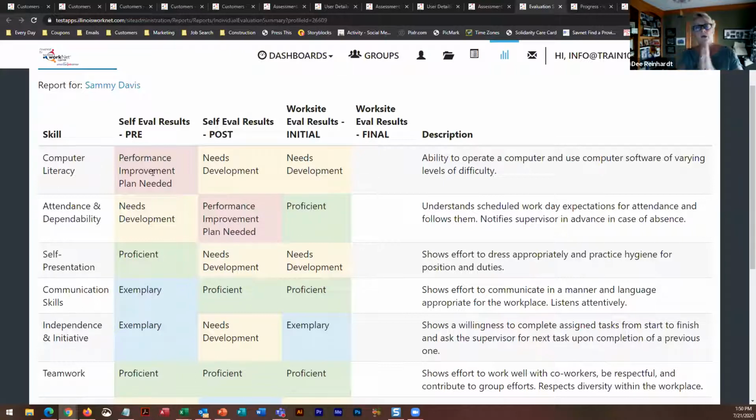But if you take the initial one, like the day or 2 after they come to you, before you start any training with them, get that pre-assessment done. And then when you're done with the training for them, have them fill out that evaluation again, because then we have a post-evaluation. Then we have an initial worksite evaluation, which is done in that 2 to 4 week time frame. Don't let it go past the 30 days.